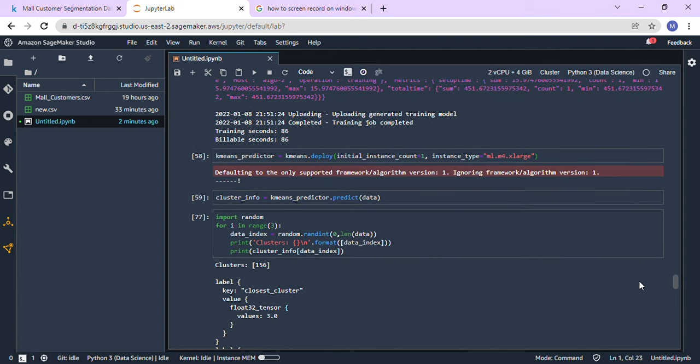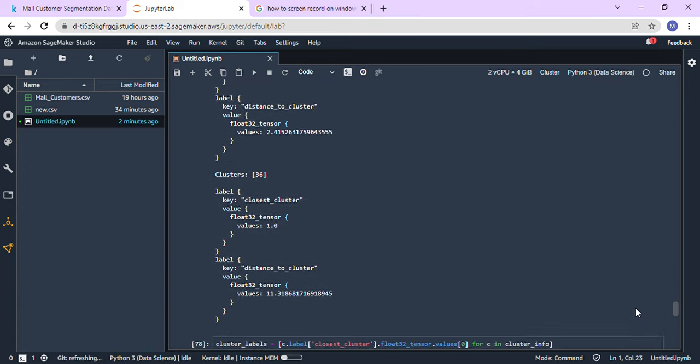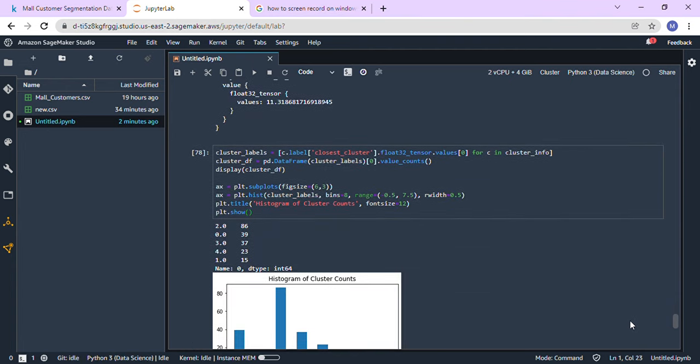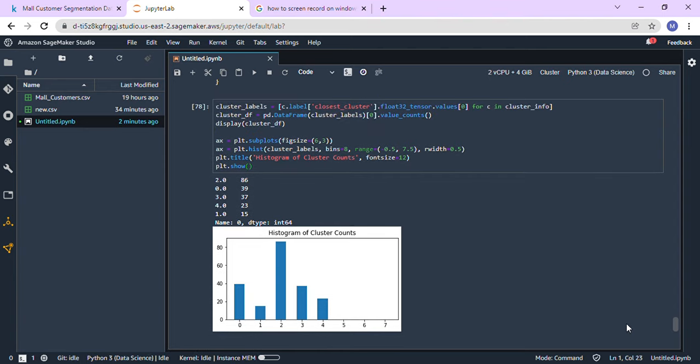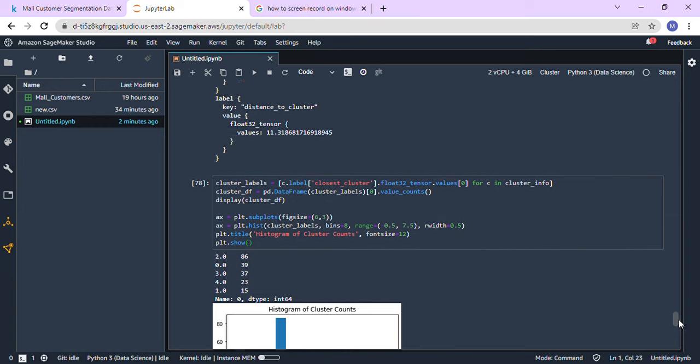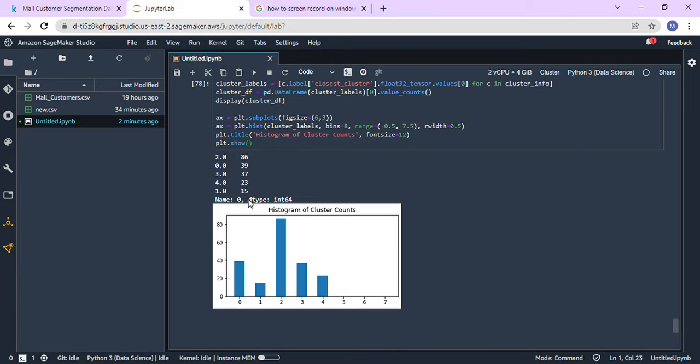Then import this right here to see the number of clusters, and then the cluster counts. Be sure you do this right here because this gets that parameter, closest cluster, remember? You see that right there, and its value counts. As you can see, it tells you how many are in each cluster.